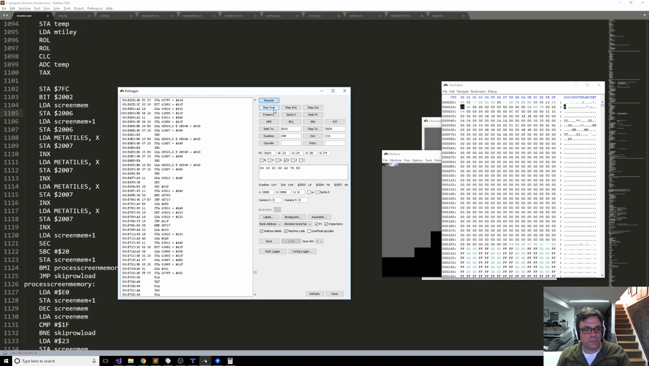So we're going to go through this process. We're going to load that tile. We're going to store it in 2007. We're going to increase, go to the next one, store it. Next one, store it. Next one, store it. We're going to load A with the value A0. We're going to set the clear. We're going to subtract 32. We're going to store it back. So A0 became 80.